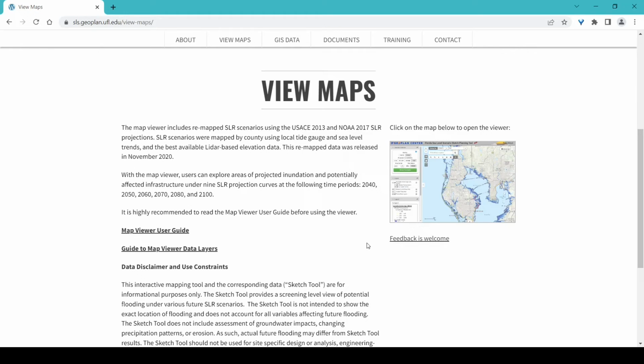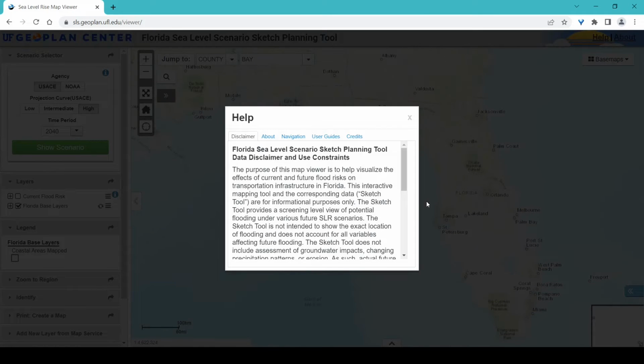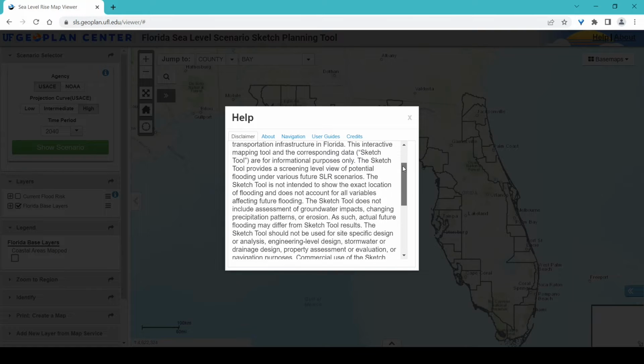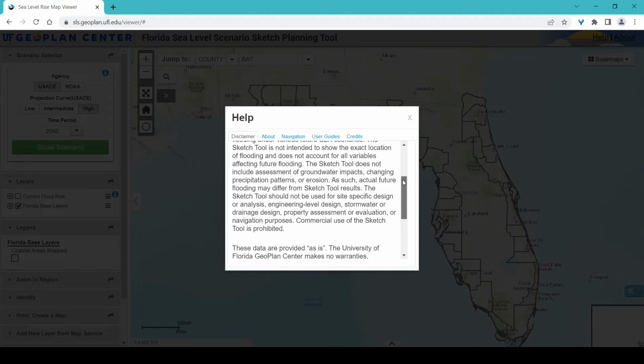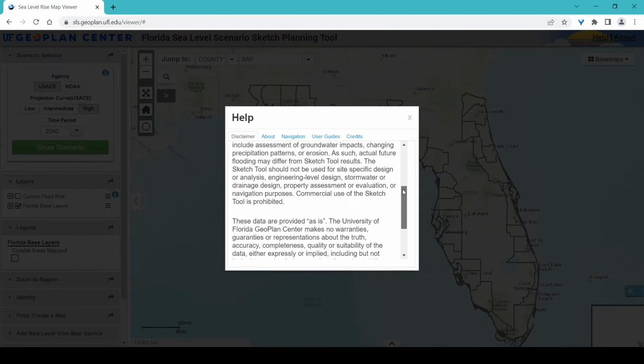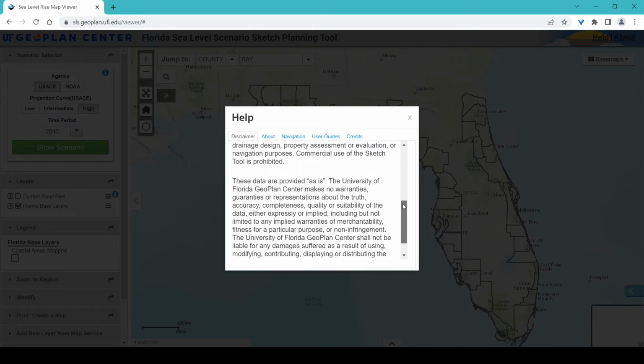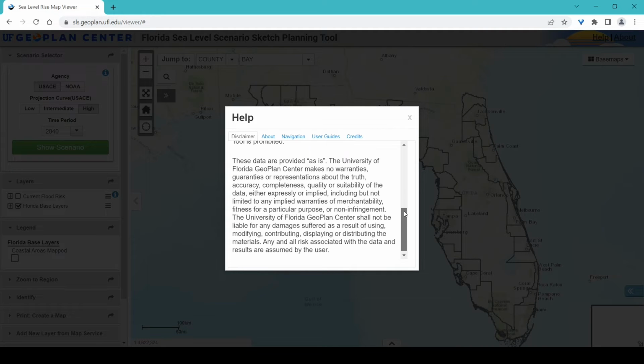When you first open the Sea Level Scenario Sketch Planning tool, a help box will appear on your screen. The disclaimer section explains the constraints of using the tool, including that it is intended for informational use at a planning scale and is not to be used for design or engineering. It is a good idea to read this and understand the intended uses and limitations of the tool.